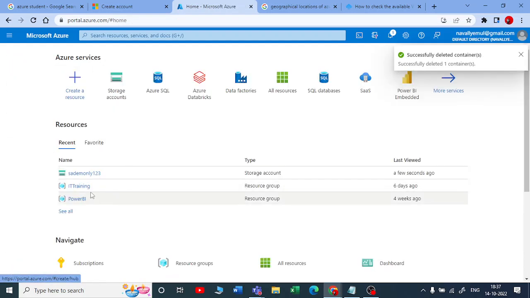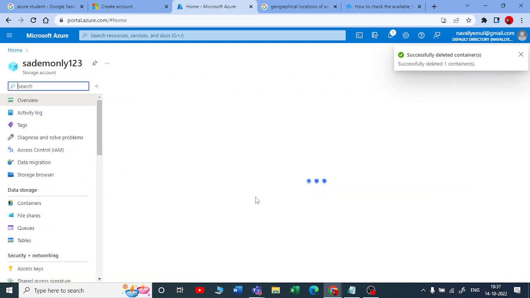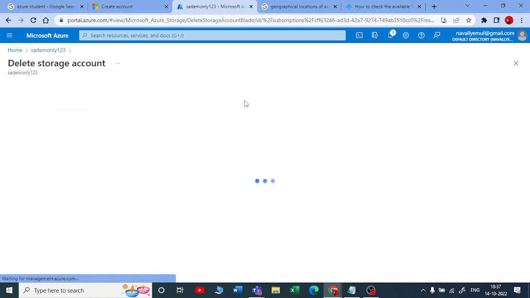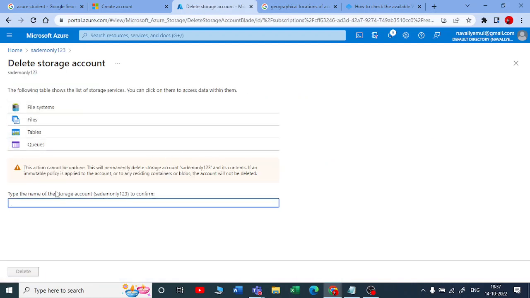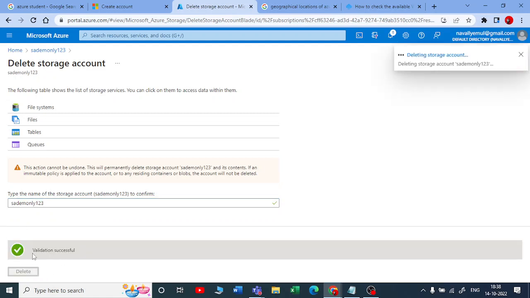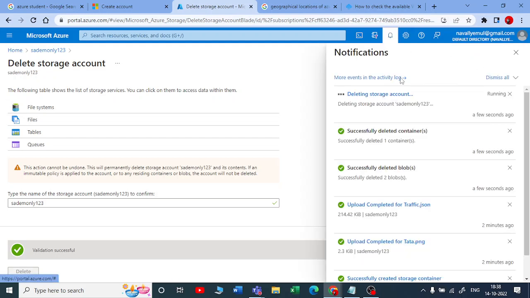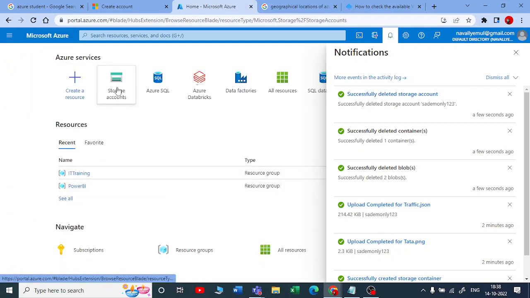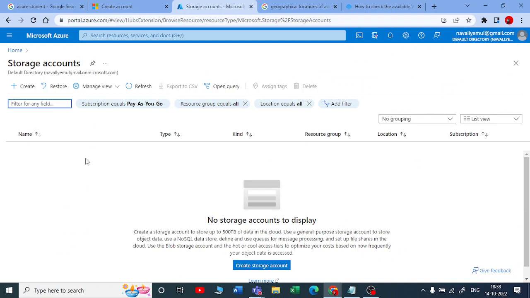Yes. Go back. And now I want to delete the entire storage account, only to show you a demo. So let me click on delete, and it will ask whether you want to delete the storage account. Please type the name of that storage account, demo nly 123. Now I guess that is correct. You press delete, your validation will be successful, and it will delete the storage account. Yeah, you can see that your storage account was successfully deleted. If you check your storage account, you may not find anything.